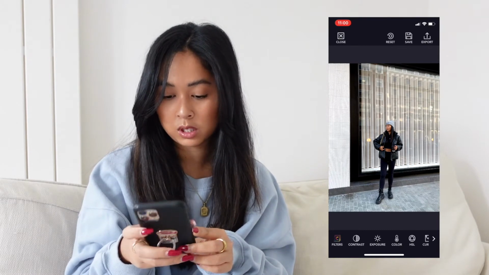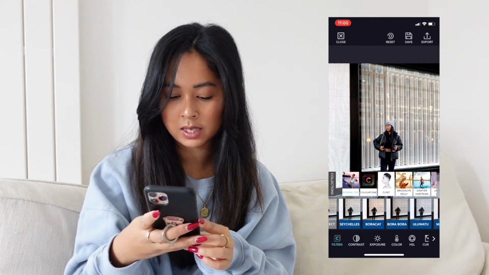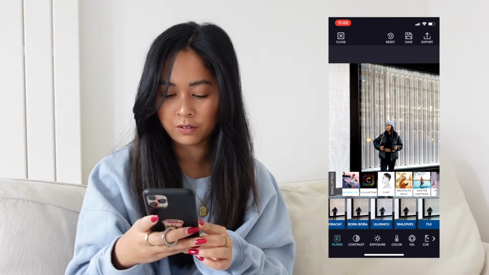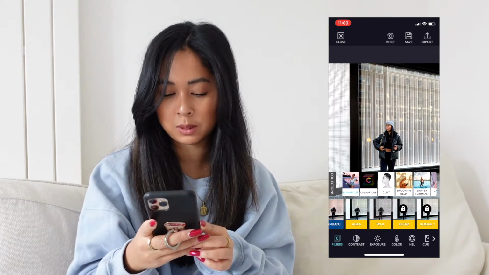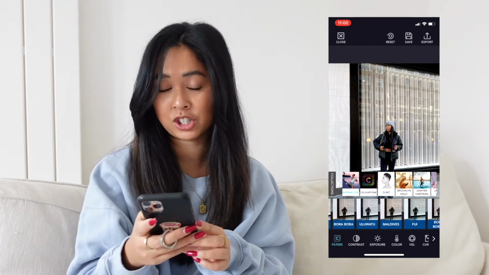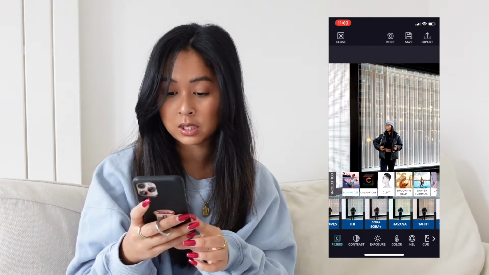We then tap filters. I actually paid for these Bonnie C filters here. You get a bunch free if you can't tell. You get a couple free here, and then the locked ones are the ones that you need to pay for. So I basically paid for this collection at the beginning. The filter that I usually use is Bora Bora.